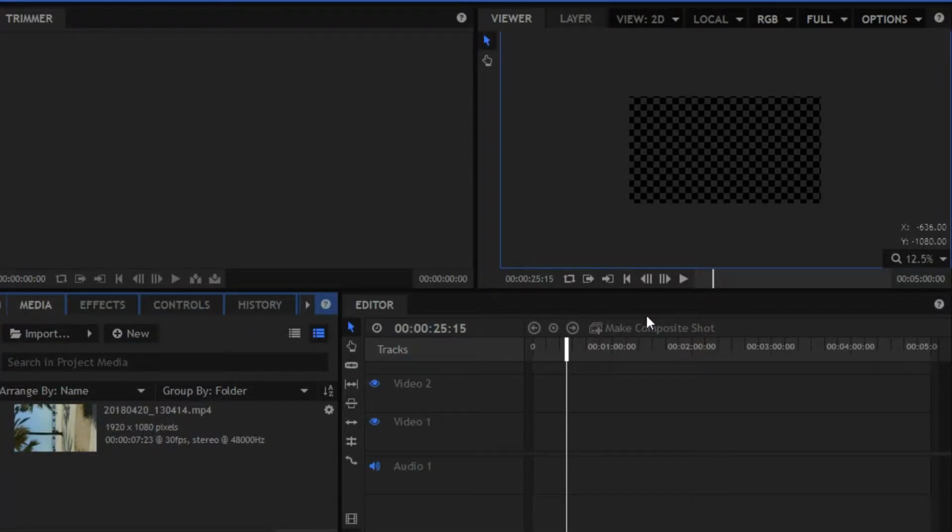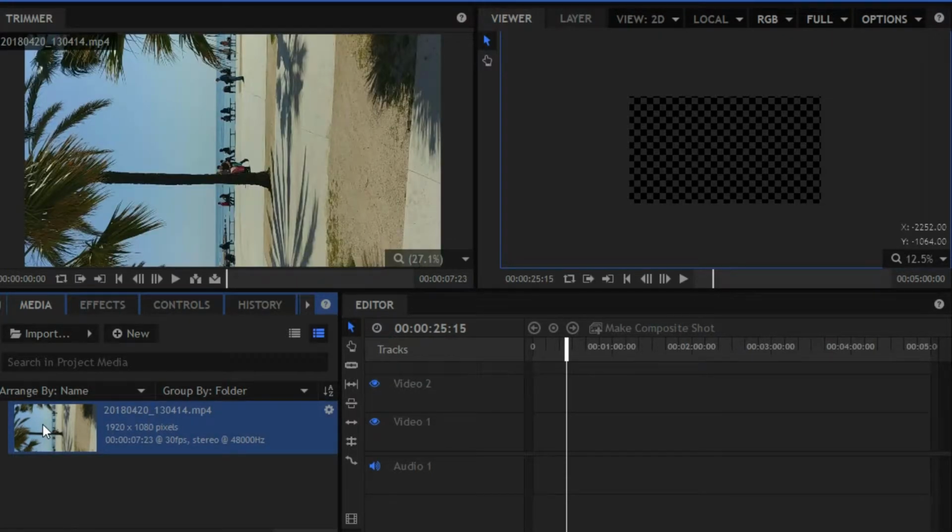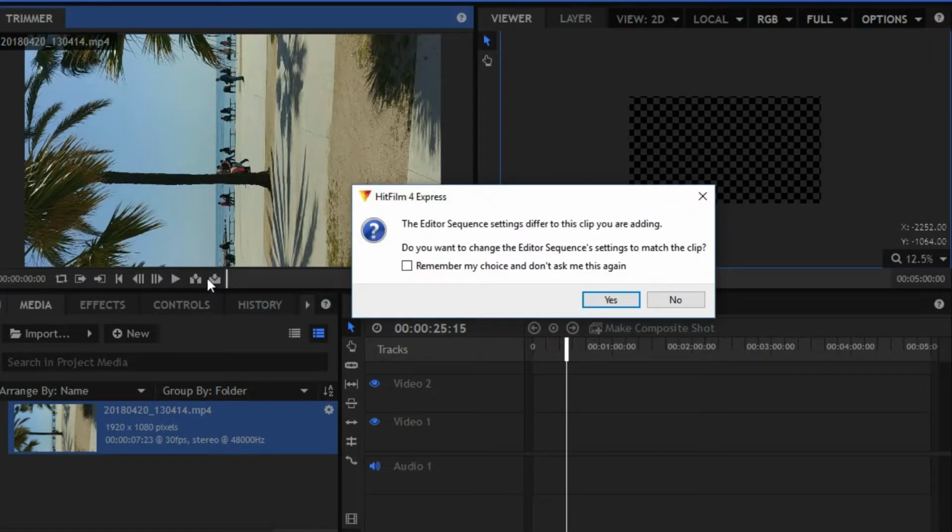Okay, guys, so you want to open up a new project in your software, Hitfilm 4 Express or Premiere Pro. Here we go. You have the timeline. You want to import a new clip. I will show you how to rotate this as well. So here you have your clip. You want to import it into your timeline.